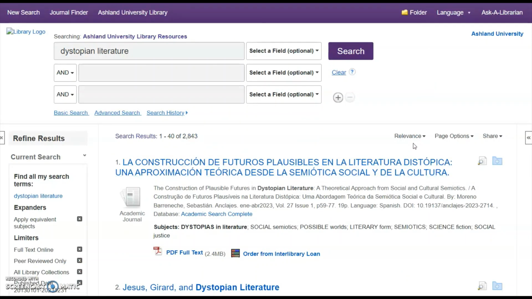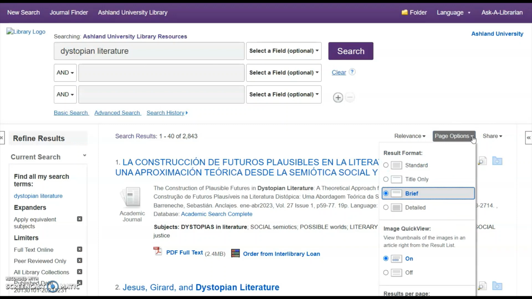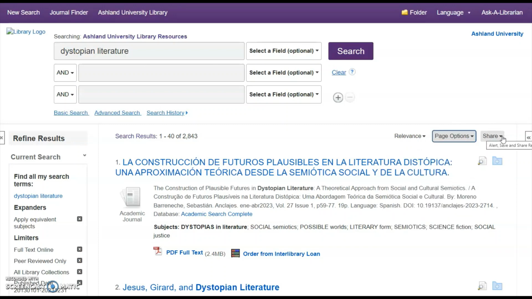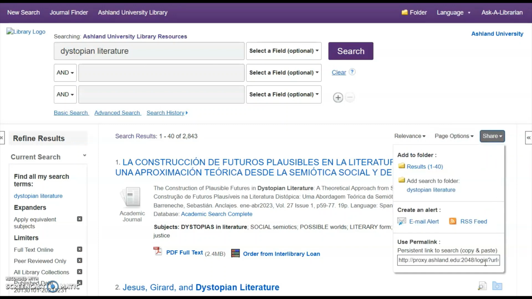Search results are initially displayed by relevance. You can also opt to view newest to oldest or oldest to newest. You can review page options, and you can share your results. I most often use the permalink because it permits me to share the full screen results page.